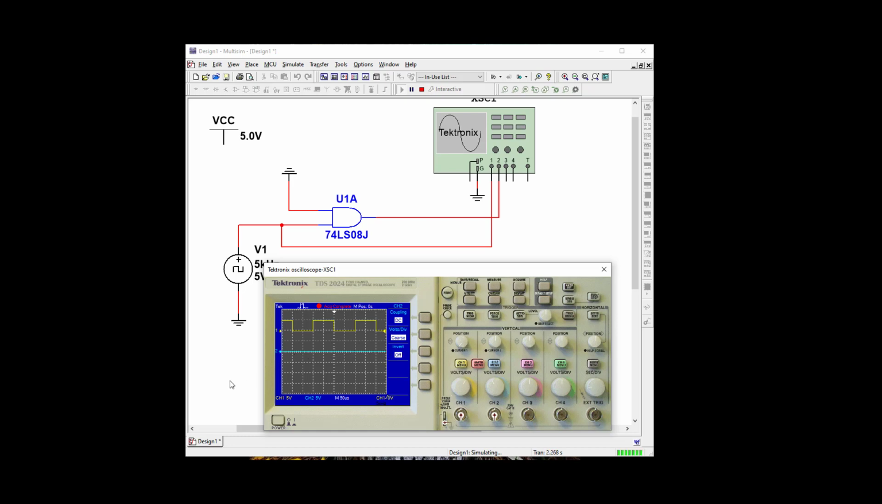So an AND gate is probably the best device to use as a control gate, and unfortunately we don't have an AND gate in our real gate kit, but in Multisim we could use anything. So this would be our best, the ideal control gate.